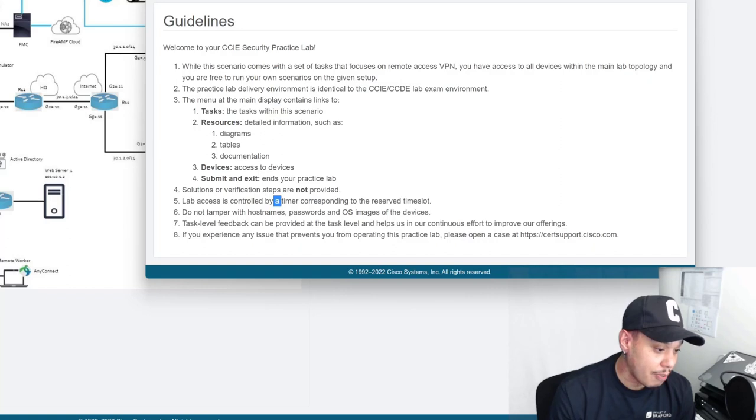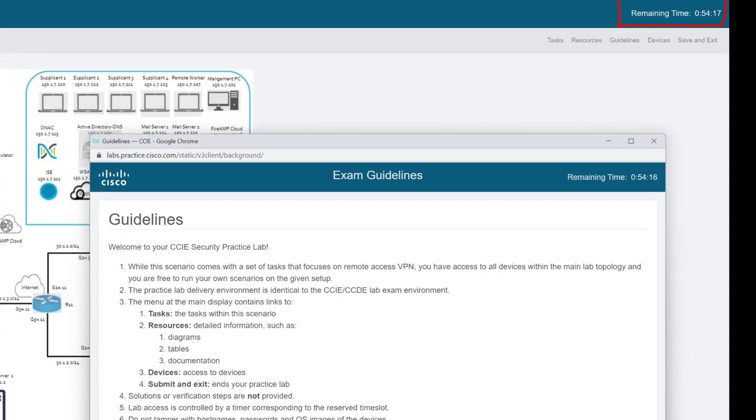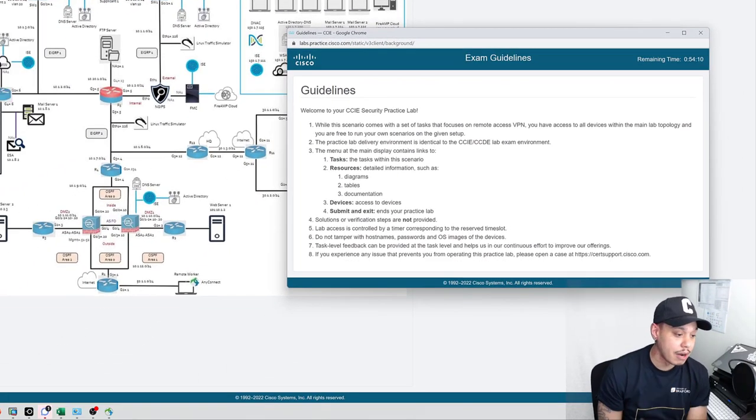Lab access is controlled by a timer corresponding to the relevant time slot. Yep, so you get 4 hours, as I mentioned in part one, for each of the labs. You can see I've got 54 minutes left because I've been playing around with this morning and getting used to this myself before actually delivering this video, so I could give you a better insight. So I've only got 54 minutes left of this, so hopefully we'll get to see a little bit more of the lab as well before we close off this video.